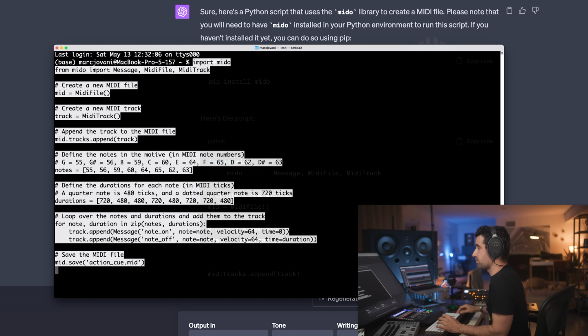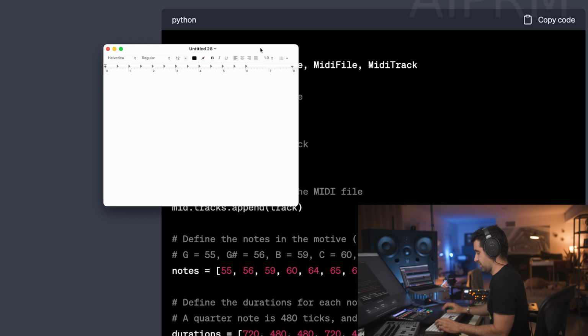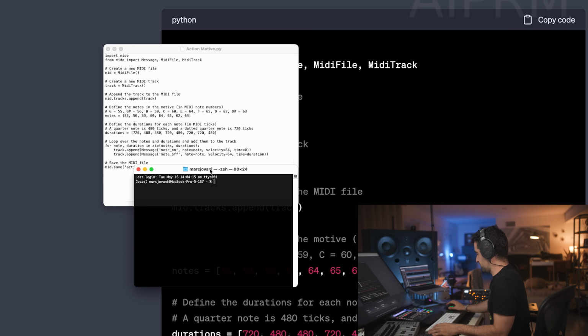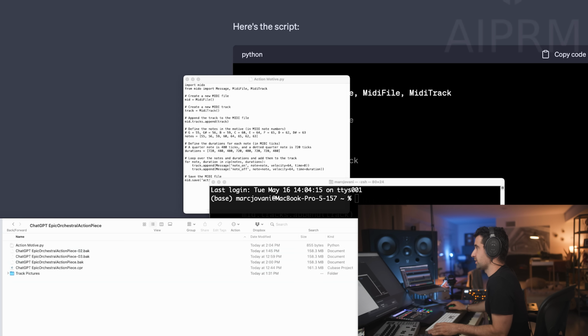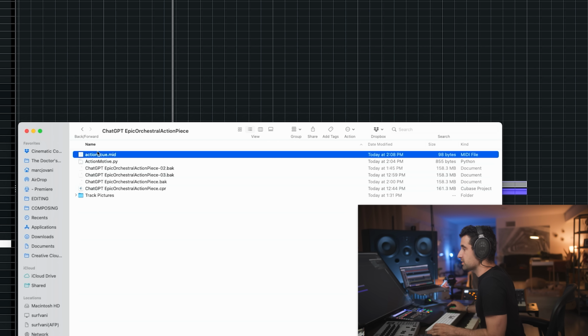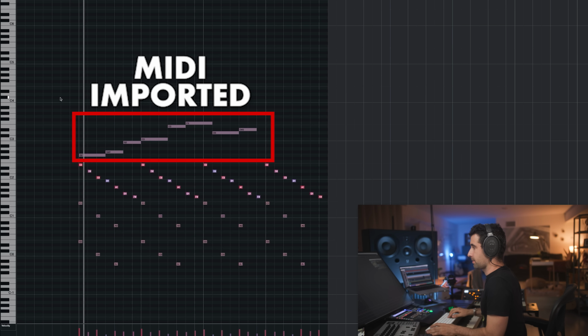Paste this here. I create a new file with no format. I save it here. Open terminal here. Drag this file here. Python action motif.py. Here we go. Here's the MIDI, and let's place this over here. There you go.